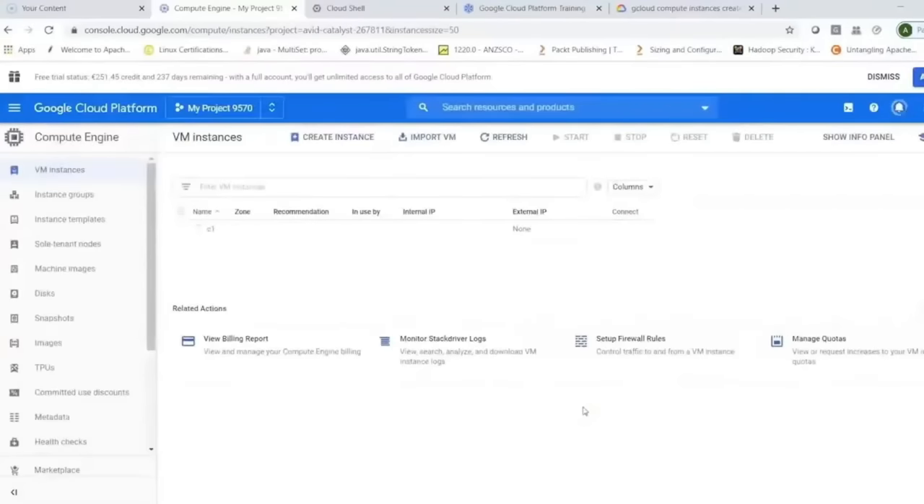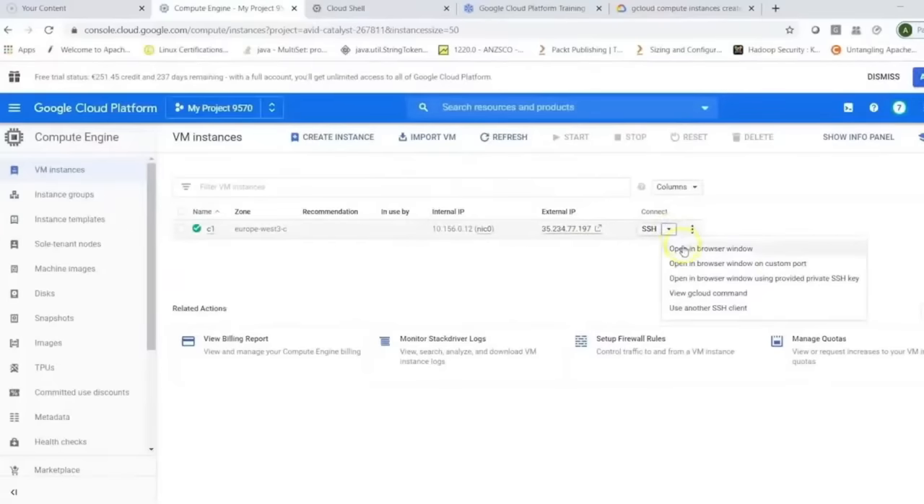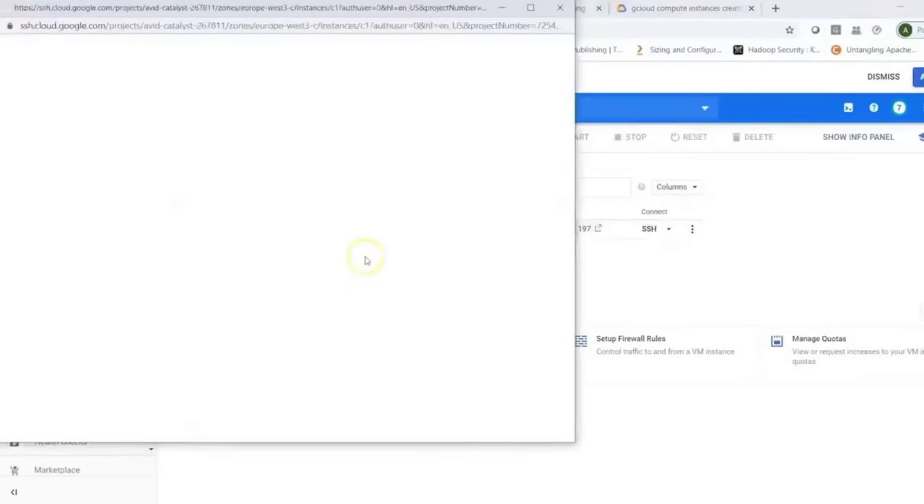It will take some time, and then your instance will have an internal IP, which will show up here, an external IP, and it will also show you options to connect to these machines. So this is my internal IP, this is my external IP, which I can use to connect from a client. I can easily connect from the option here which says SSH, and I can say open in a browser window. I can even open this in a custom port. I can look at the gcloud command, which you can give from Cloud Shell, or you can use another SSH. So let's first do open in browser window, and let's see if this connects.